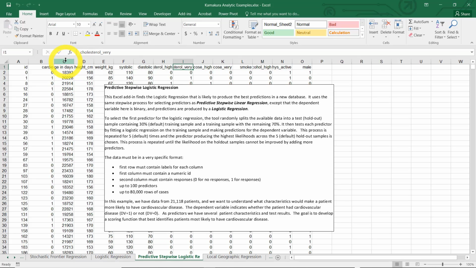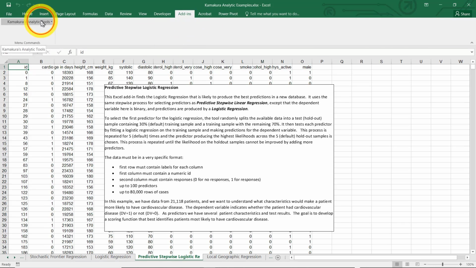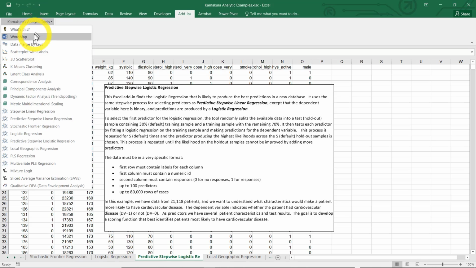Not all of them, but we want to select the best ones. And the linear combination that will produce the best prediction on a holdout sample of the likelihood that a patient would have cardiovascular disease. So for that, I go to Add-ins, Kamakura's Analytic Tools, and right here you see Predictive Stepwise Logistic Regression.